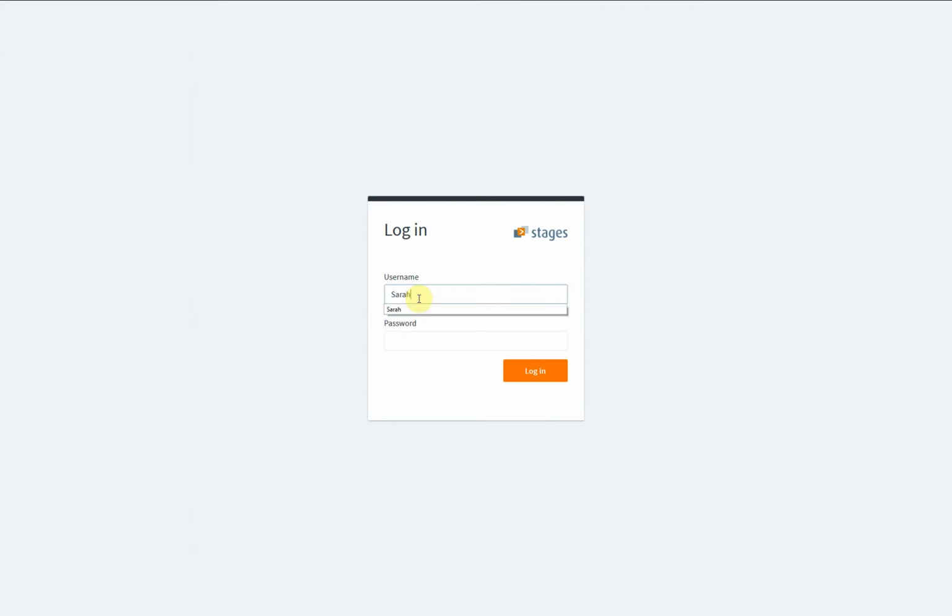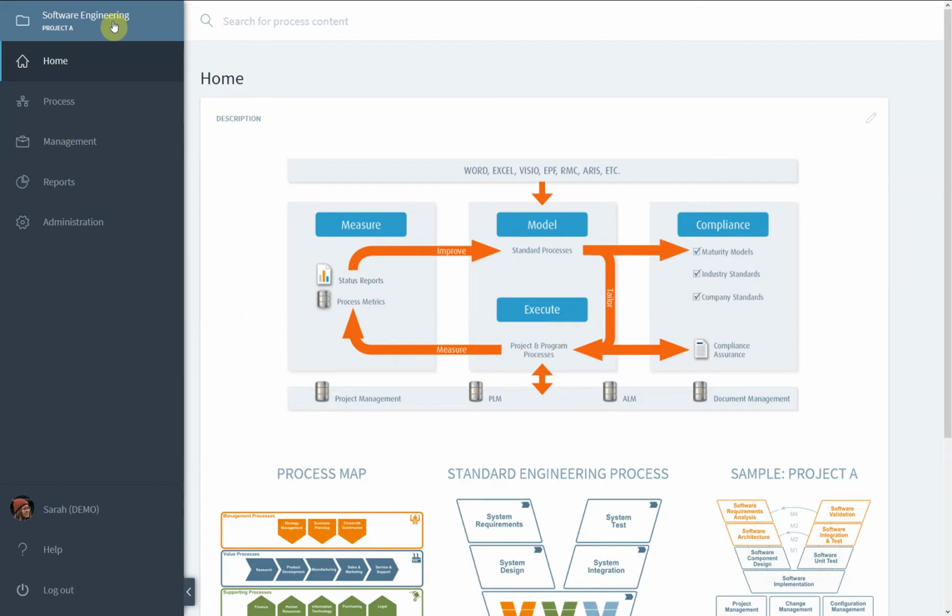Let's log out and test the new password. As you can see, you start directly in your defined home workspace, Software Engineering Project A.